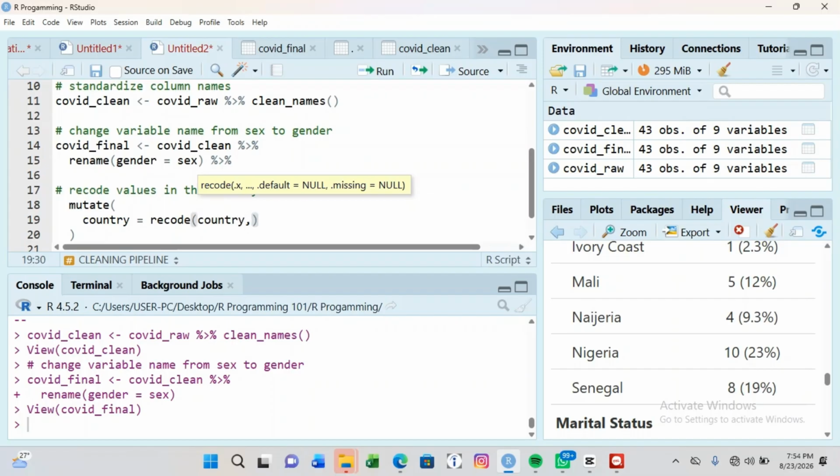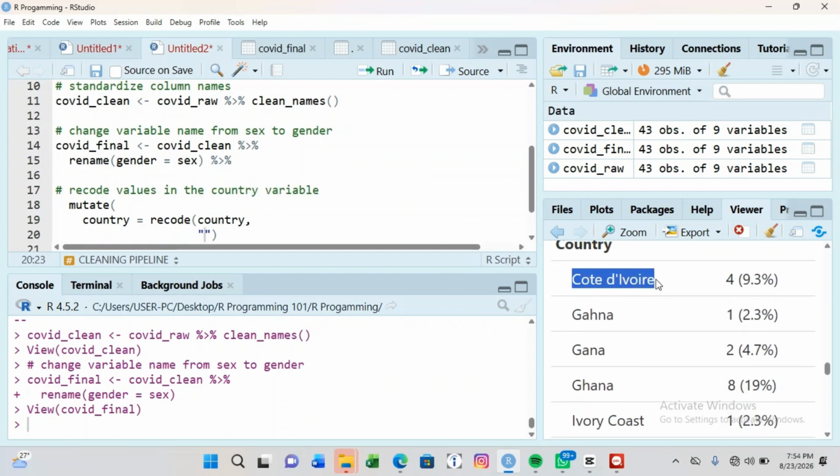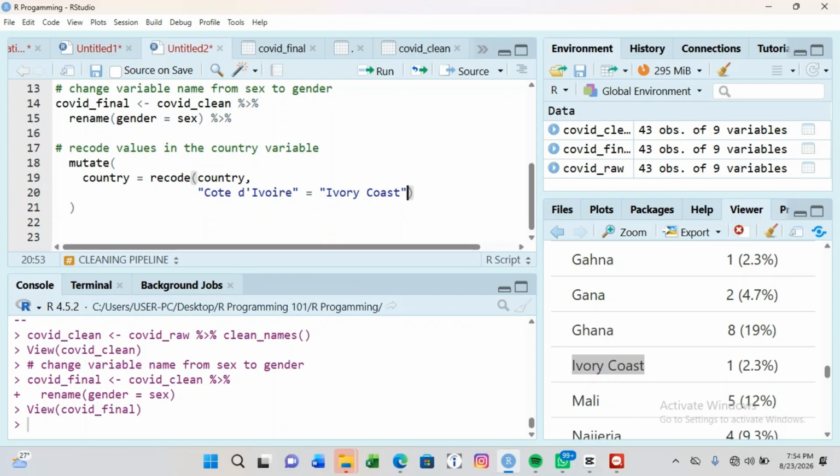Recode, right? Then the variable name, of course, is still country, which is our old column. Country, comma. Then we can have recode. Remember, has old. That means old name equal to new name. So we have our old name is what? So for example, our old name is Cote d'Ivoire for this one. So copy, to avoid errors, I just come and copy Cote d'Ivoire. I want it to be equal to what? Equal to Ivory Coast.